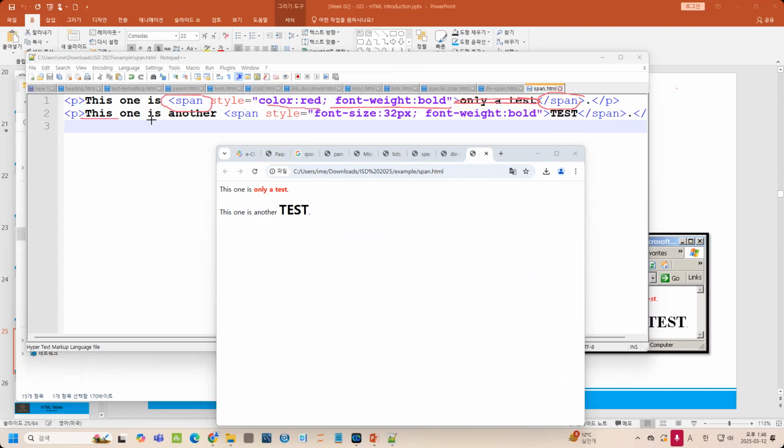The other text is this one. This is another, and then I put the span. In this span, I have another style. The style will be using a font size of 32 pixels, and then the font weight is bold. And the word that belongs to this span is "test". That's why you can see the test is very big, but the other one is using the general font and the general size.